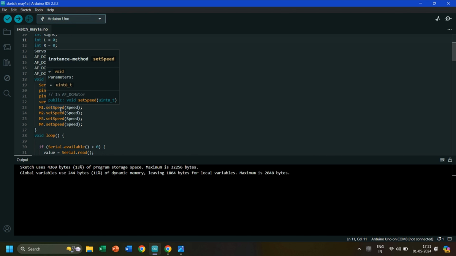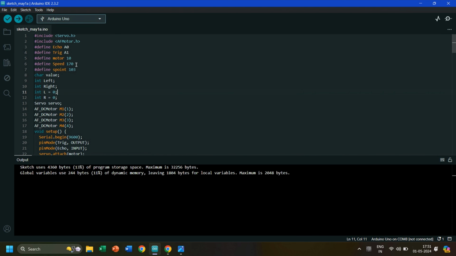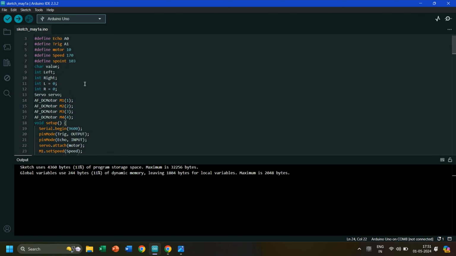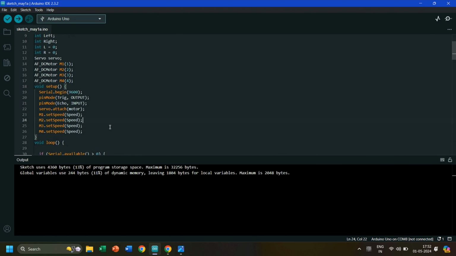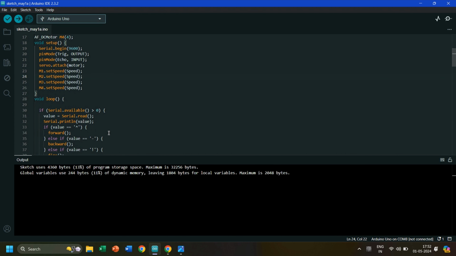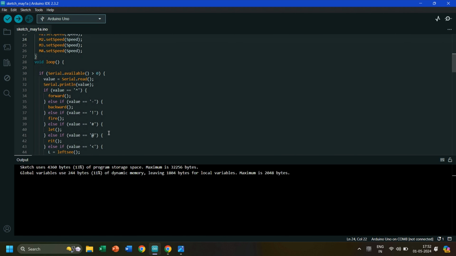M1 dot set speed. Now we have defined the speed earlier as 170, right? Now we are setting the speed right here and calling the function speed. Instead of writing 170 for everything, we're just setting the function speed right here, which was defined earlier. Now void loop. This is where the main code starts. This is where we tell the IC to do certain functions, and those are the main functions of our code. Now let's start.